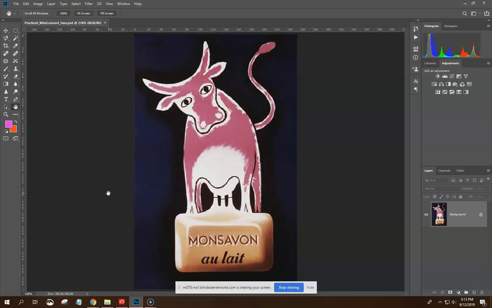Let me know when you guys are ready. I'm ready. Okay, I'm ready too. All right, so let's go ahead and duplicate the background layer. I'm just going to drag it over the new layer icon. And we're going to call this one Color Cow.